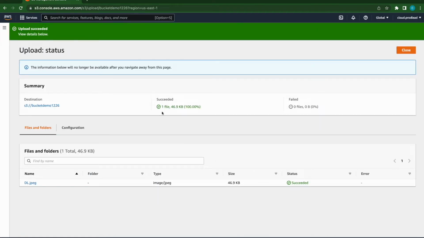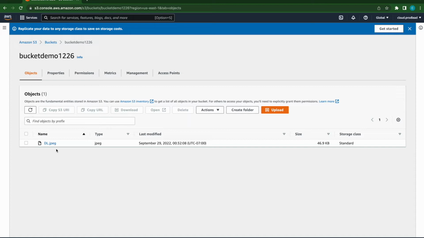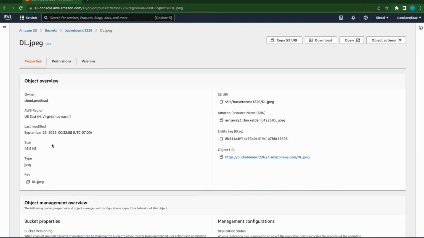And you can see the object is being created in the bucket. What I want to show is the details of the object here. Once you click on that object, as you can see, the object is identified first by the bucket name, bucket demo1226, which was the bucket name that we put. Then it appends S3.amazonaws.com, and finally it identifies dl.jpg, which is nothing but the object name.